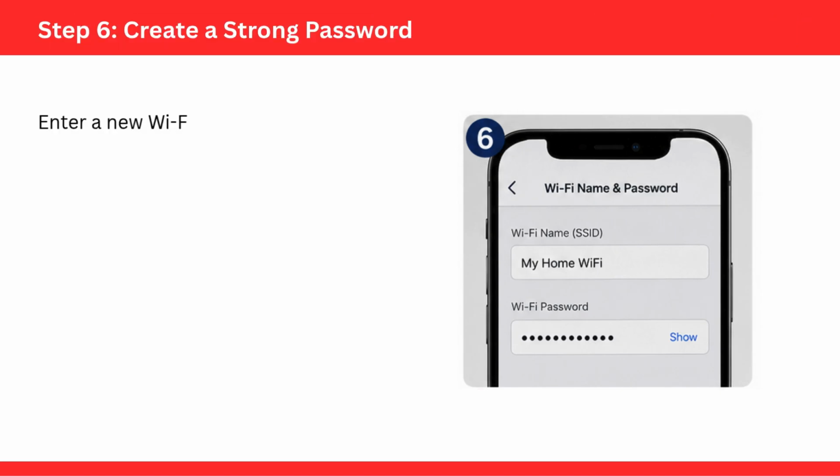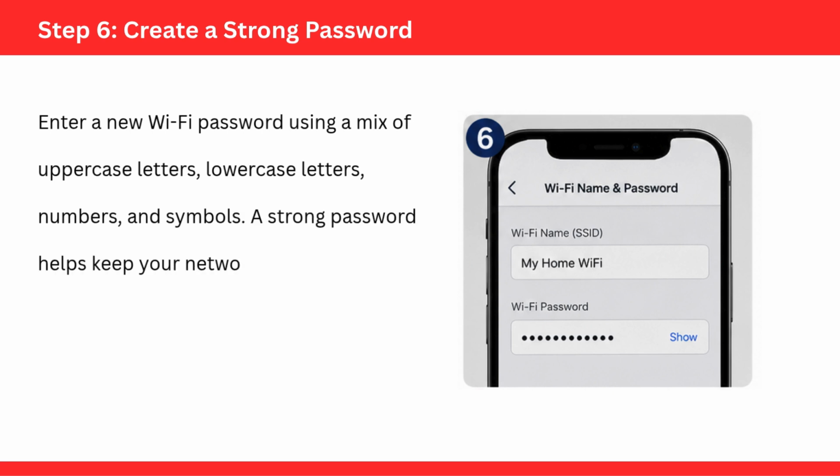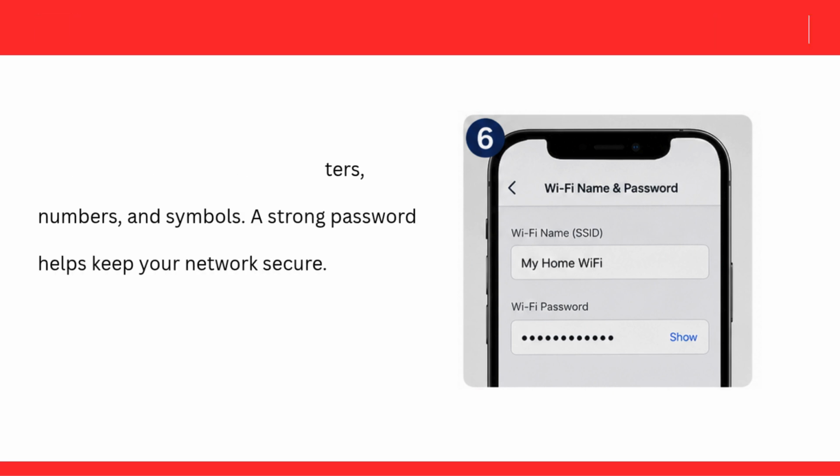Step 6. Create a strong password. Enter a new Wi-Fi password using a mix of uppercase letters, lowercase letters, numbers, and symbols. A strong password helps keep your network secure.